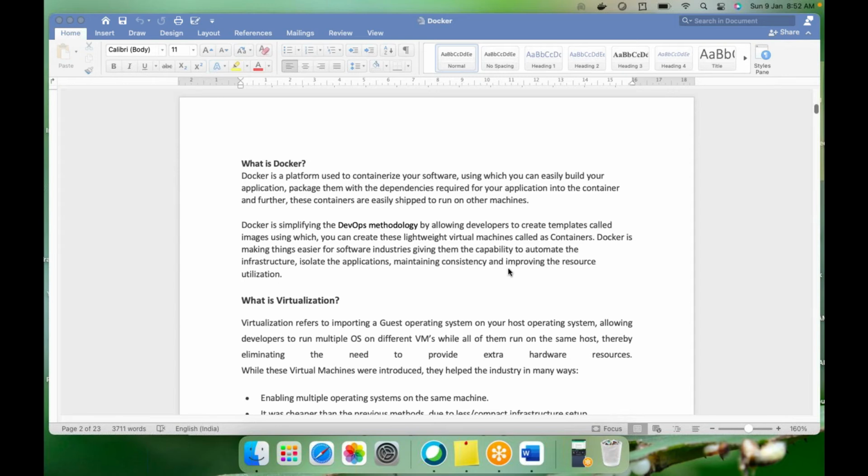That's also a very good point for improving resource utilization. Okay, so that means with Docker we are going to do containerization. We create the container and put the applications in it.